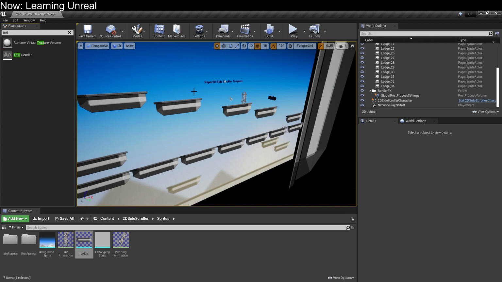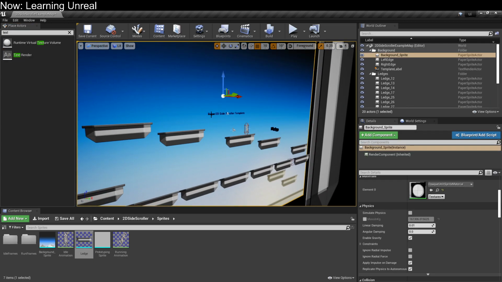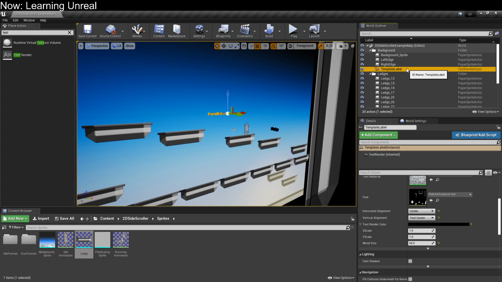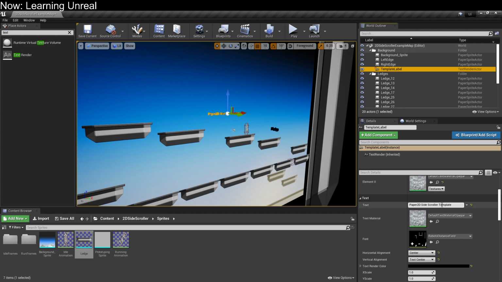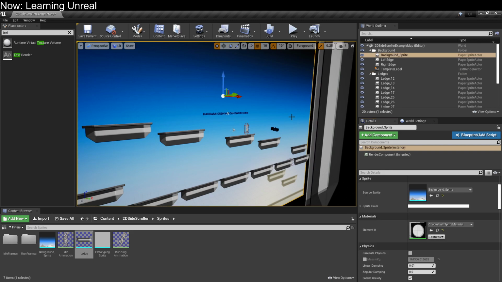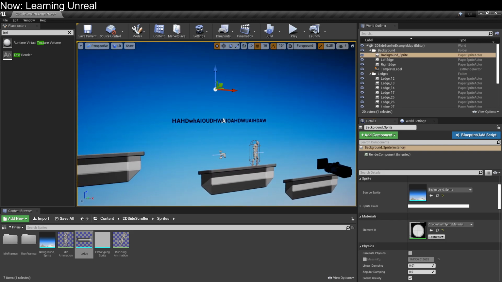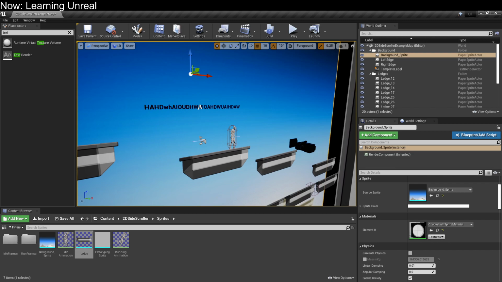So here's a text render. Is this back here a text render? That's a background sprite template label. So this is the thing that is doing the work here. And if we change the text, you can see how it changes. That's all correct.